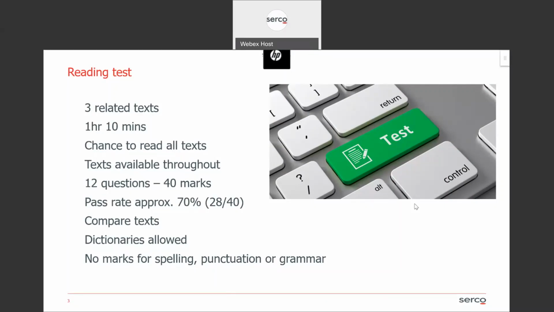asked to define any specific words. So you shouldn't have to look up the meaning of a word unless you're unsure of it yourself as you're reading. It isn't the kind of test where they say, what does such and such a word mean?